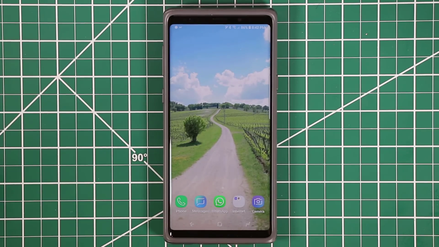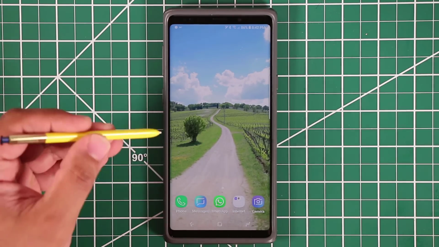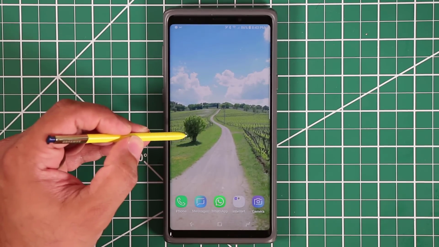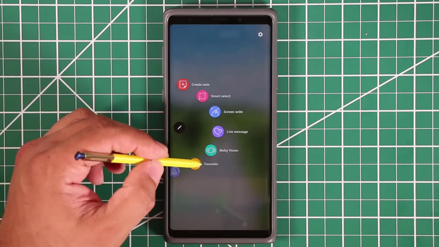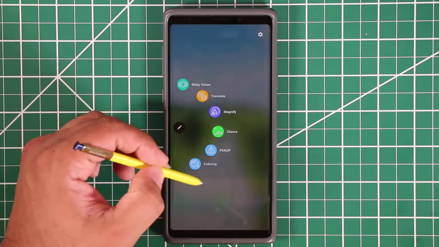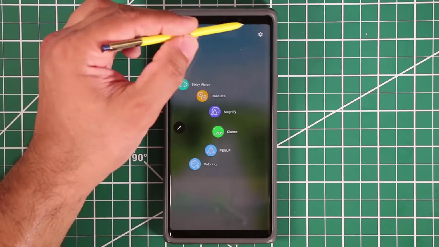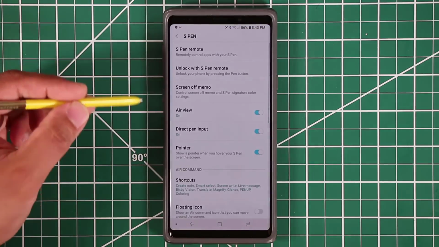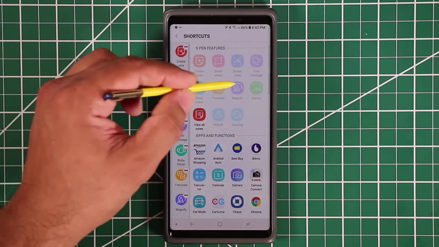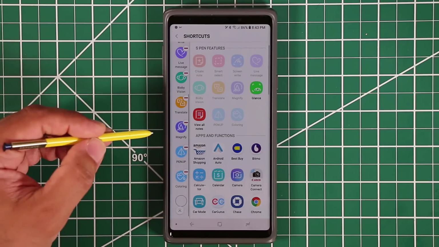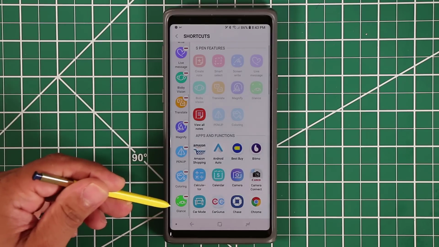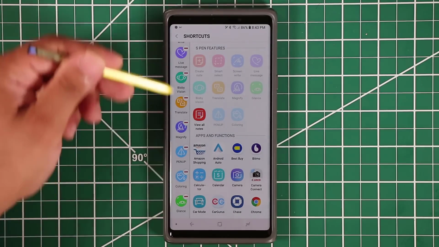Now the next tactic has to do with the S Pen. It's in the Air Command menu. It's a fantastic feature that a lot of people simply do not know about. So let me bring up the Air Command menu. The name of this feature is called Glance. When you bring up the Air Command menu, if you don't see Glance, just tap on this settings icon, go over to Air Command right here, go into shortcuts, and make sure that you add Glance. If it's not enabled, it's going to be sitting right here under S Pen features, and if you tap on it, it's going to go into the actual Air Command menu, which is fully customizable.